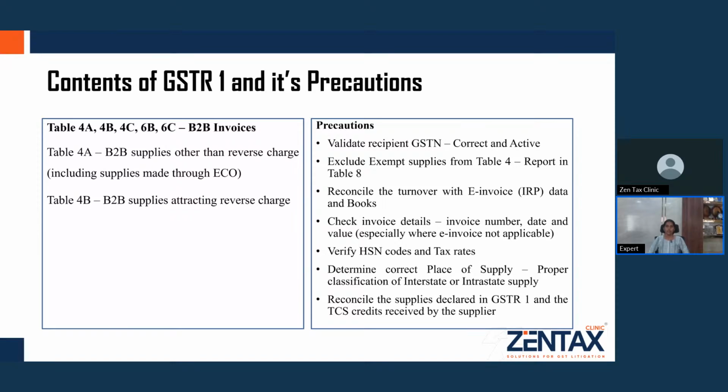And let's discuss in depth the contents of the GSTR-1 form, what precautionary measures are to be taken before filing GSTR-1, and what points have to be kept in mind regarding the documentation and the errors to be avoided.